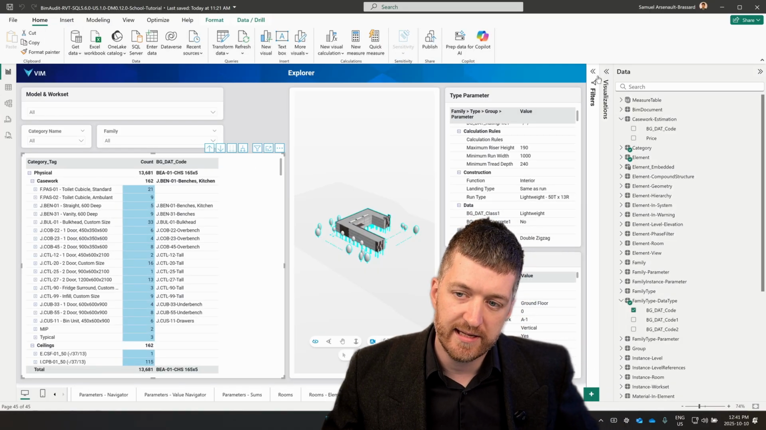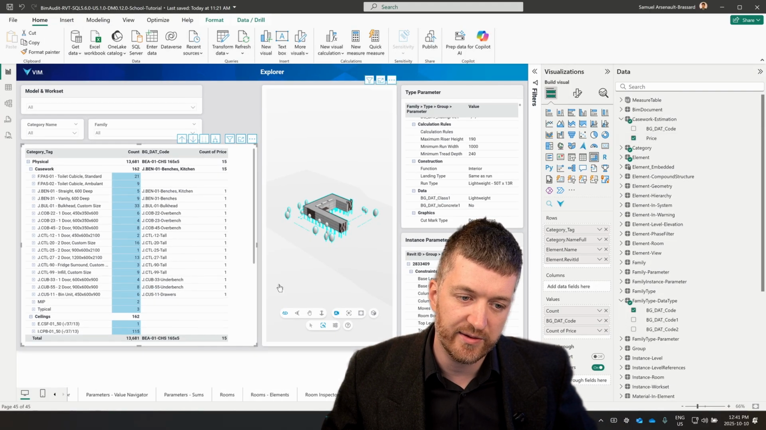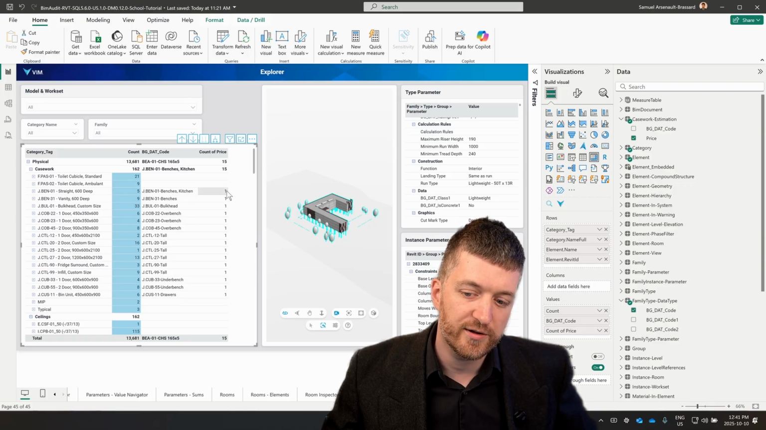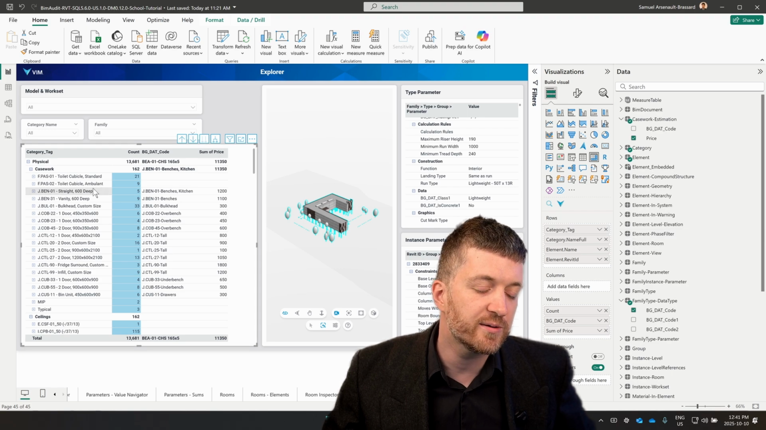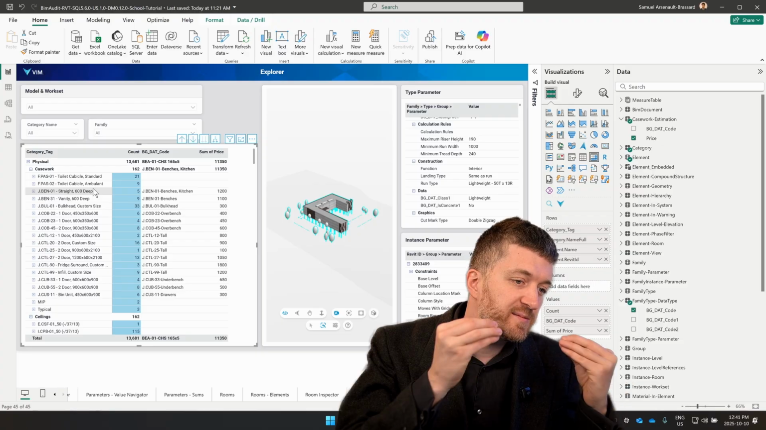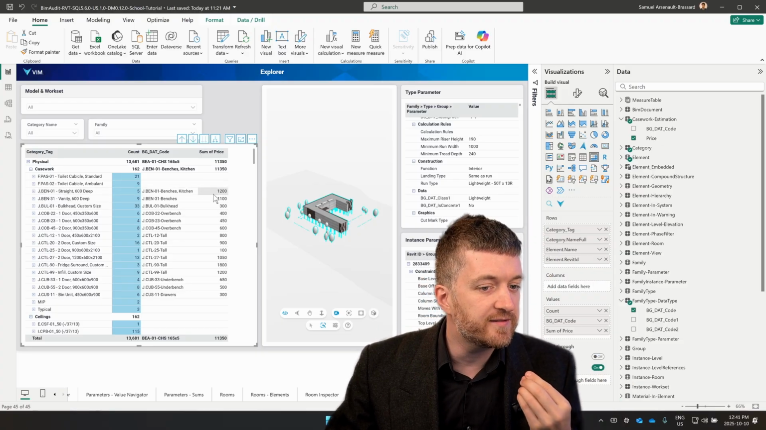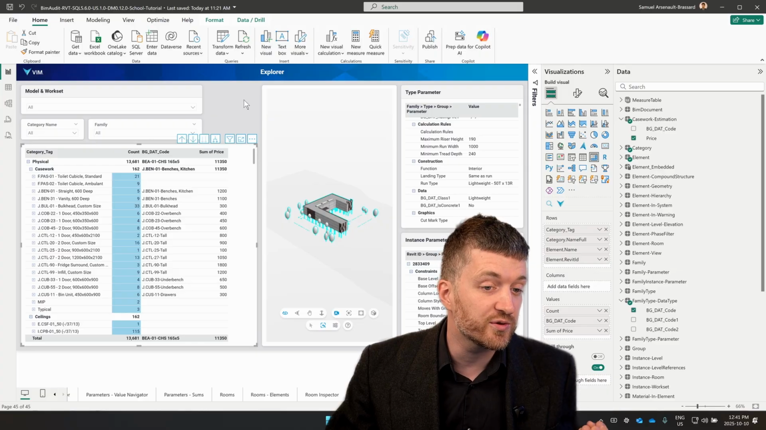And now when we take this matrix and we drag the price in our values, well, first off, we see the count of price, right? So this is wrong. What we want to see is the sum. And there we go. So it's not adding up, right? It's just saying this piece of casework is $1,200, but it's not saying 5 times 1,200 is your total price.